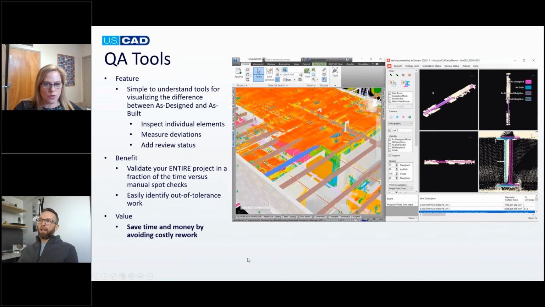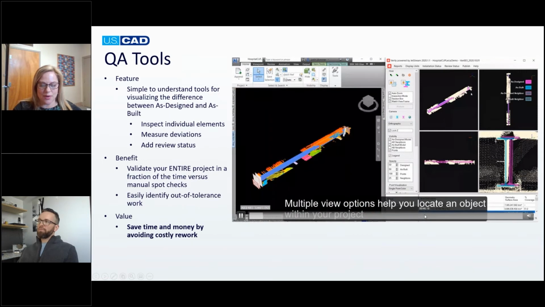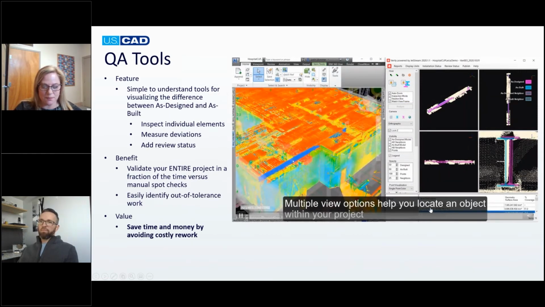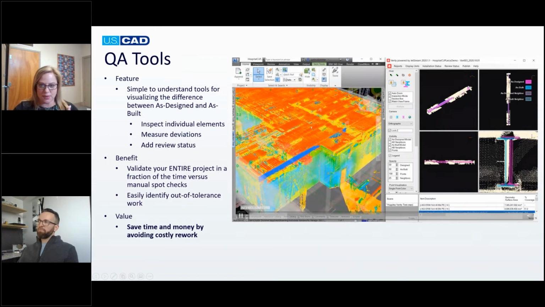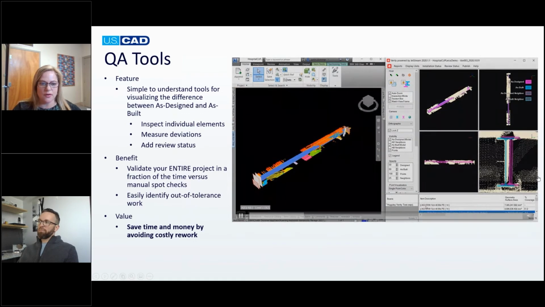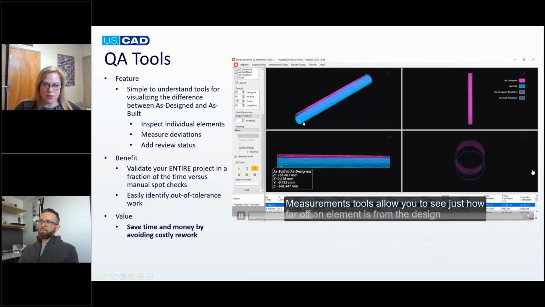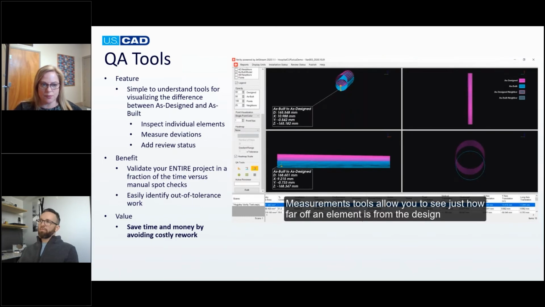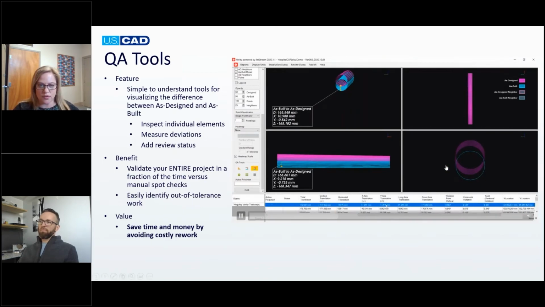And then the next one is the QA tools. What's up with this one? This gives you the ability to do the QA/QC on what's being built, comparing what's in the design versus what's actually being built in the field. So the elements, deviations, again, reporting. You can get your entire project in a fraction of the time versus all these manual spot checks.